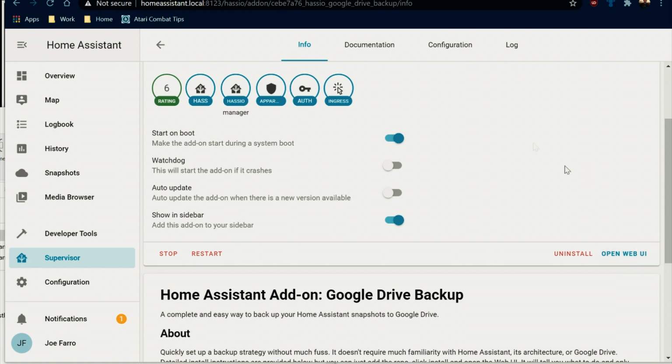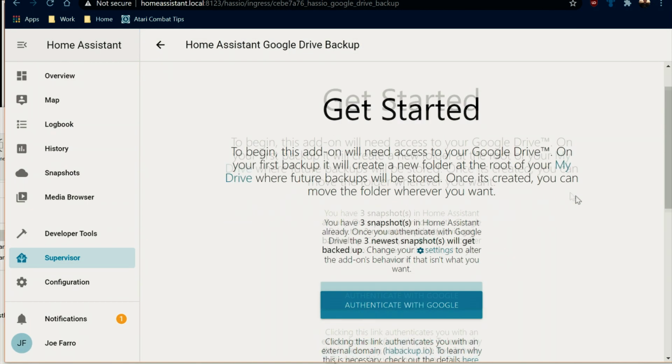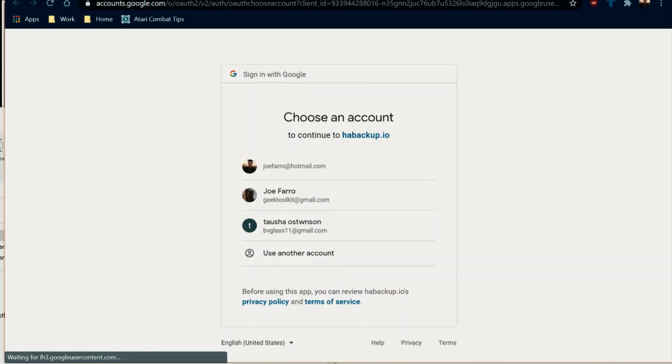There's two different ways to do a web UI. If you've got it on the sidebar here, you can click here. Also, a lot of add-ons will have an open web UI in the lower right here. You can click on this, and this will walk us through how to get started. So the first thing it wants to do is authenticate.